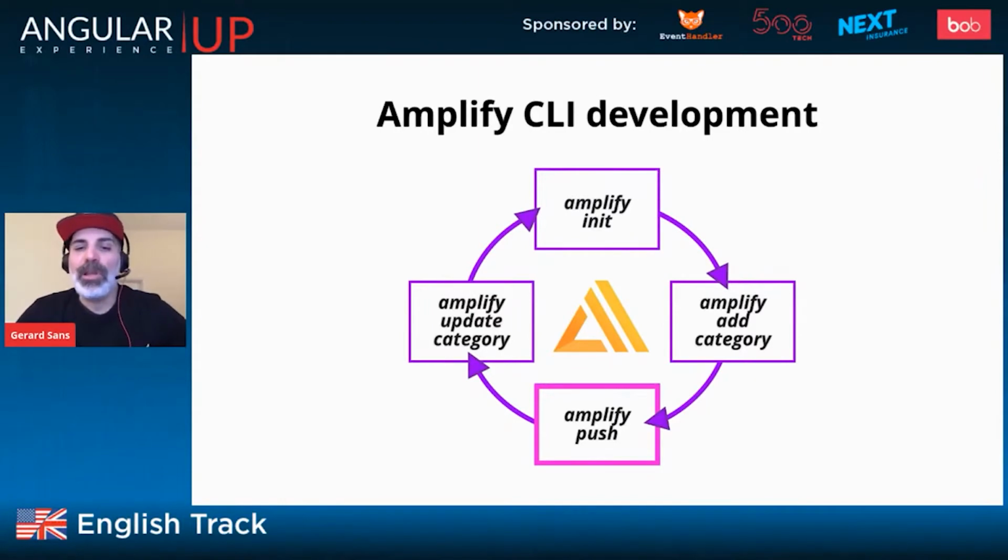All of these commands will give you some prompts, and you will go through all of the settings as you go through the different steps. At any point, you can go back and run amplify update and the name of the category if you want to change the configuration that you used initially. And also if you want to extend and add new features. So this is kind of an overview of all the different commands.